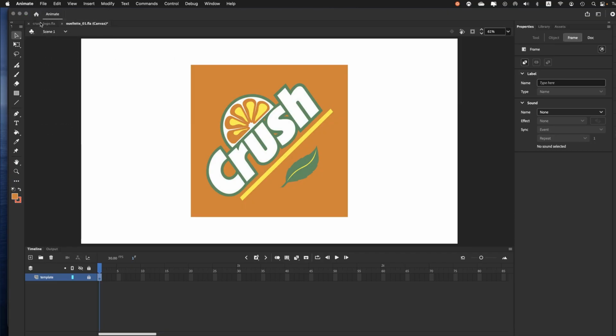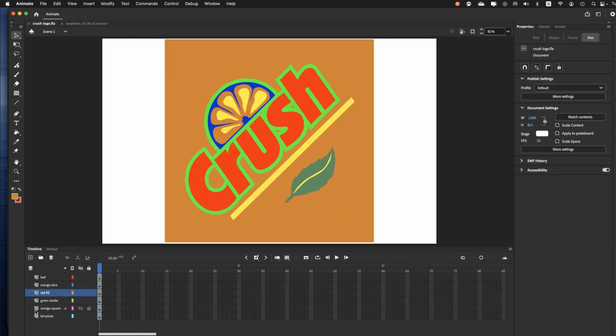Now, I still have the tab for the other file, so I may refer to it once in a while. So I'm just going to click over on that tab and just point out that I have a layer for this orange backdrop, which I'll do last. And then I have layers for the green stroke and a different layer for the fill.